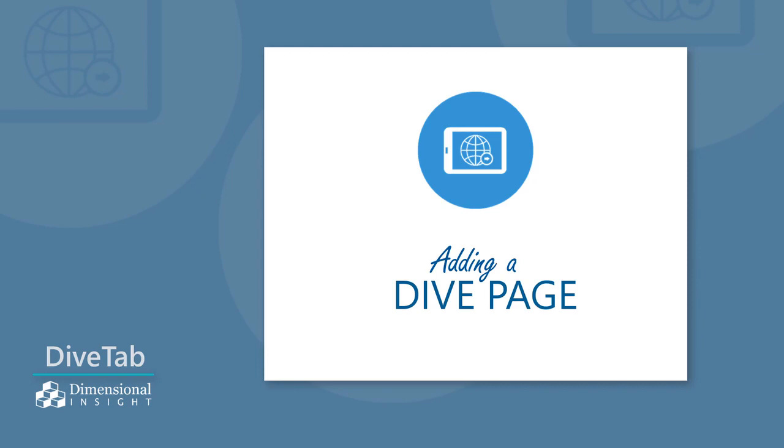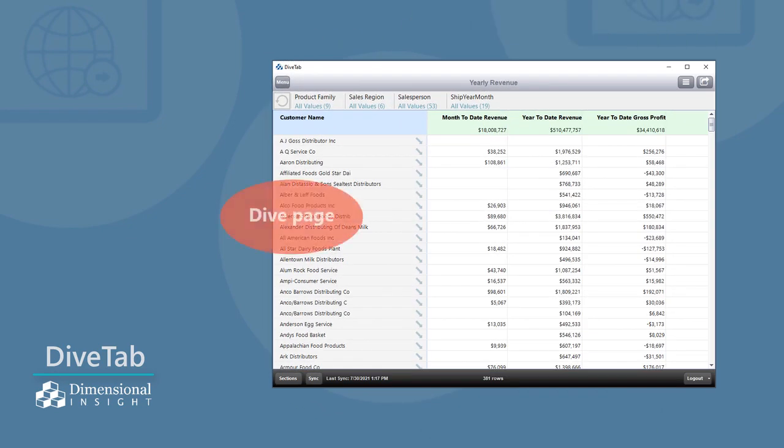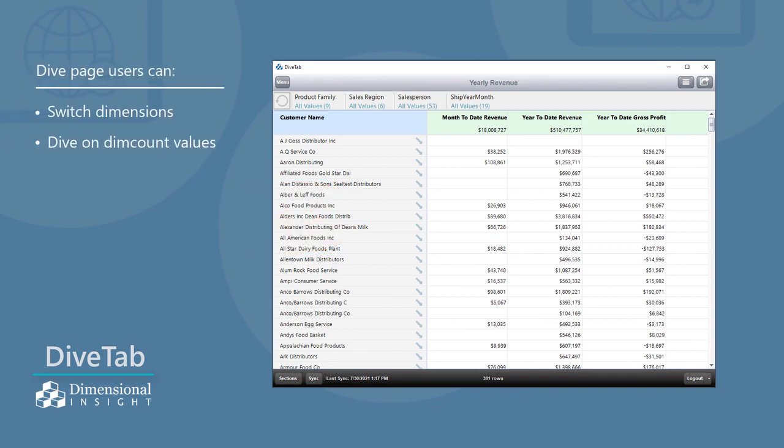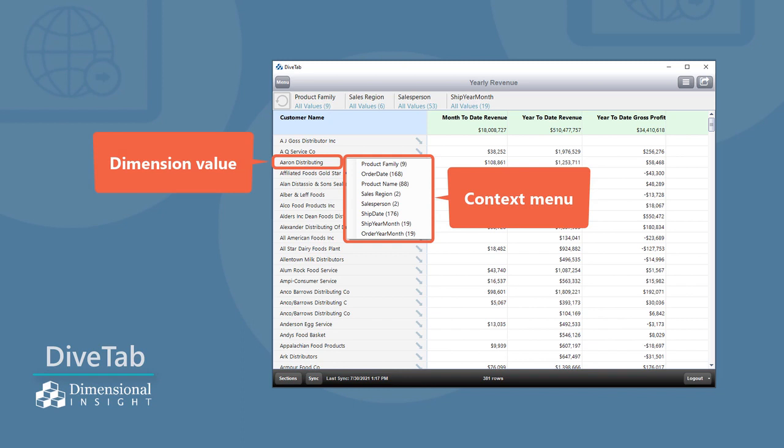In this demonstration, you'll learn how to create a dive page for your DiveTab site. Like an ad hoc page, a dive page lets end users perform queries on the fly, allowing them to switch dimensions and dive on dim count values. On a dive page, however, the dim count values do not appear in columns on the screen as they do on an ad hoc page. To conserve space on the screen, DiveTab displays the dim count values in the context menu for each dimension value.